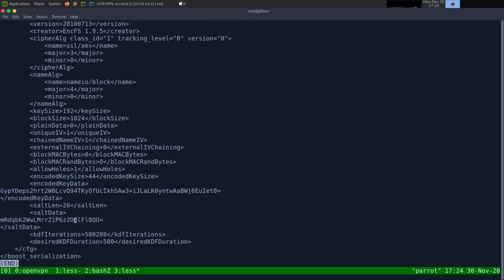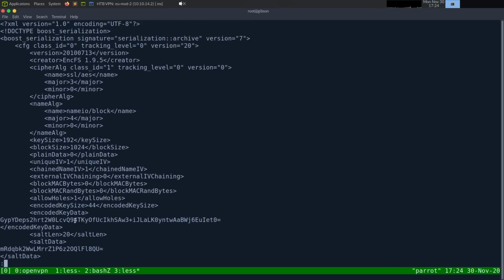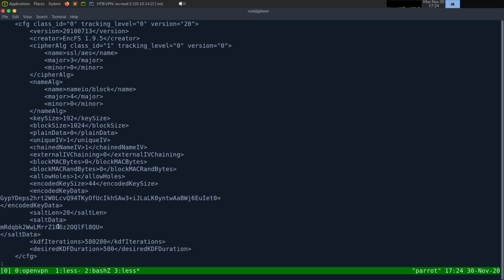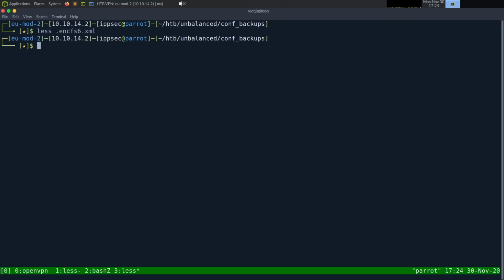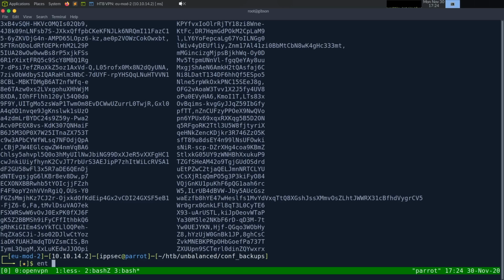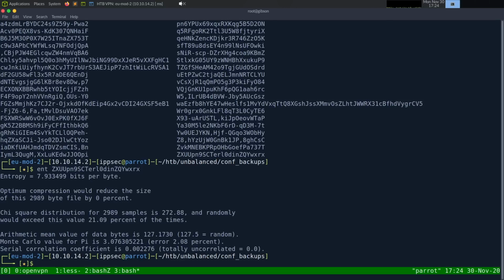And with this, we can probably try to crack it. So we can do encfs2john. I think this actually confirms it is EncFS 1.9.5. Based upon the entropy of a lot of files, like if we do ZX, this is near 8 bits. So we know this is encrypted well. We have the XML file that pieces all these files together. So if we knew the password, we can decrypt it.